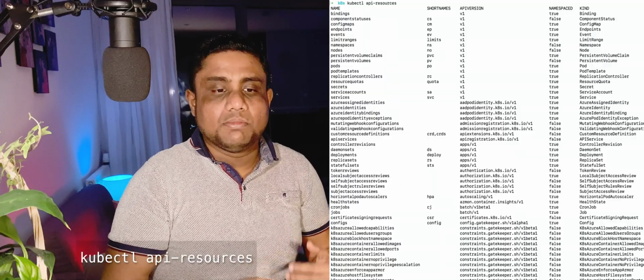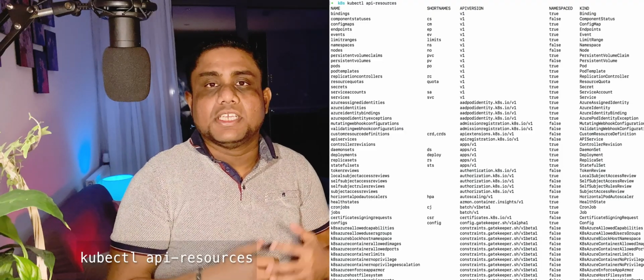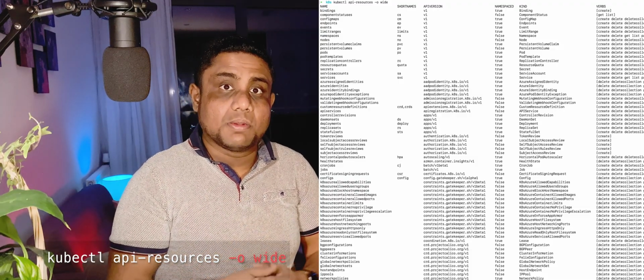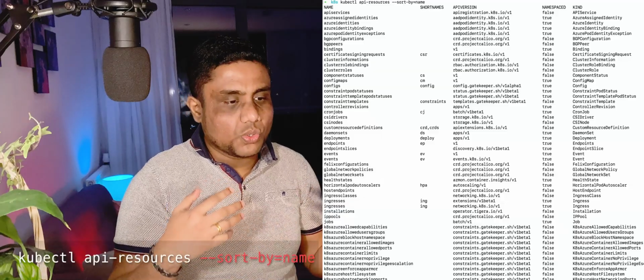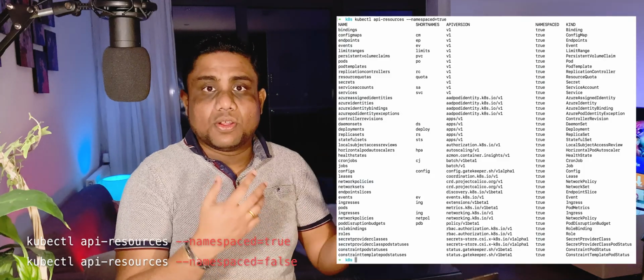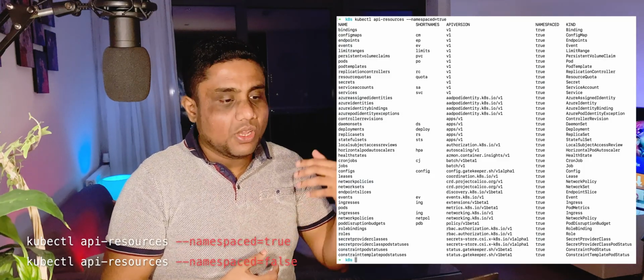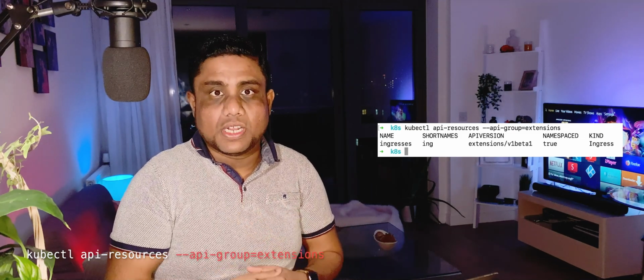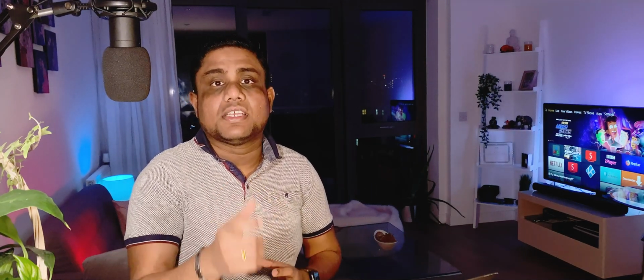You need to know how to get the API resource details from kubectl commands. The kubectl api-resources command will give you the name, short names, API version, namespaced, and the kind. If you enter the -o wide flag, additionally you can get the list of verbs supported by these API resources. If you want to get the output sorted by name, or if you want to get only the namespaced components, or if you want to get API resources only for an API group, you can do it by putting additional flags into the command.